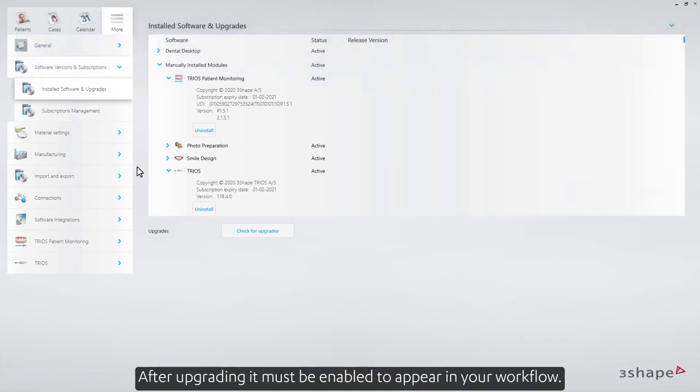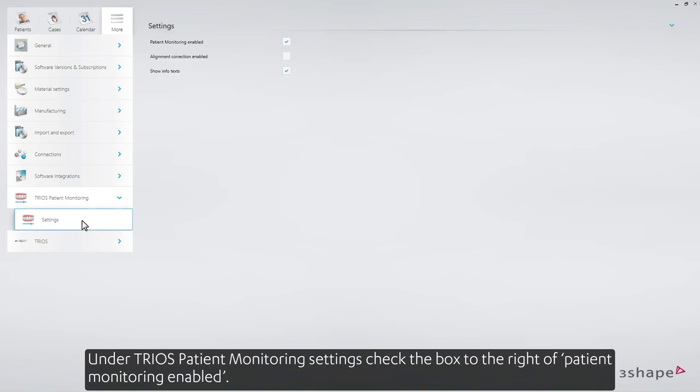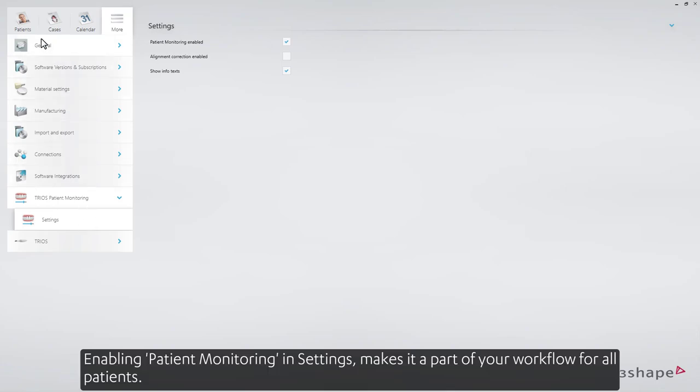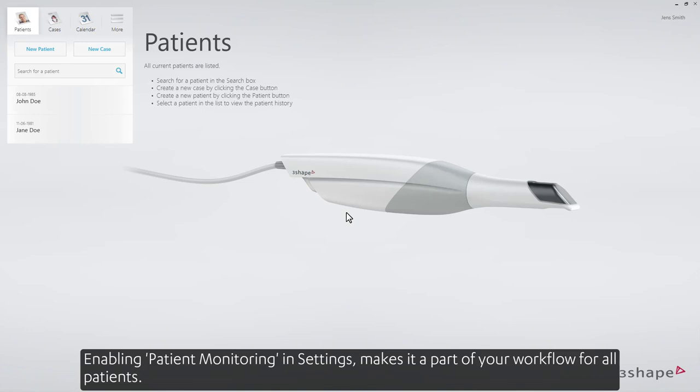After upgrading, it must be enabled to appear in your workflow. Under TRIOS Patient Monitoring Settings, check the box to the right of Patient Monitoring Enabled. Enabling patient monitoring in Settings makes it part of your workflow for all patients.